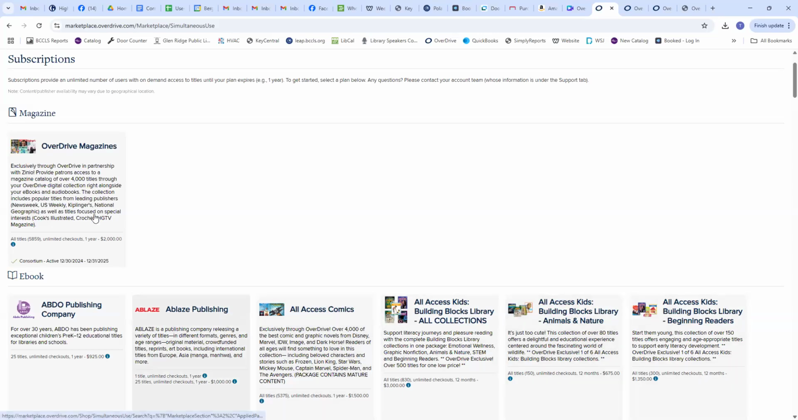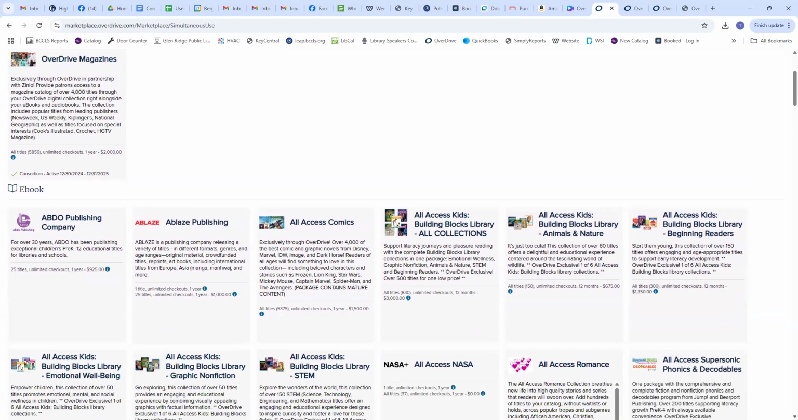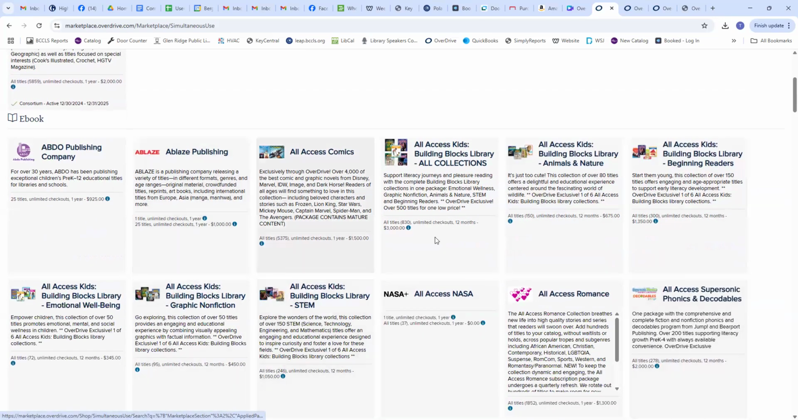So the magazines are one of the things that would be subscriptions. Now, Buckles does the magazines for the consortium, so you do not have to subscribe to the magazines on your own. If I had subscribed to the magazines on my own, it would be $2,000 for my library. It's based on your population size. But you can see here there's all different things. So if you wanted to have all access comics, there's 4,000 comics, unlimited checkouts, and it costs $1,500 a year to add that to your subscription.